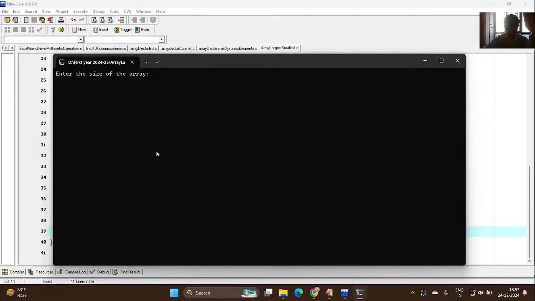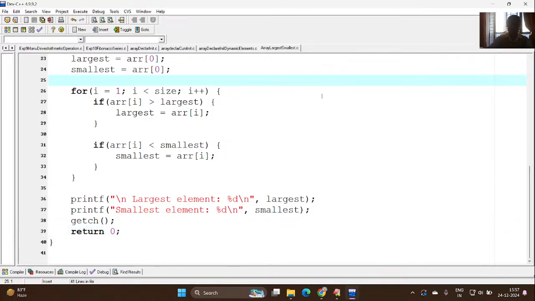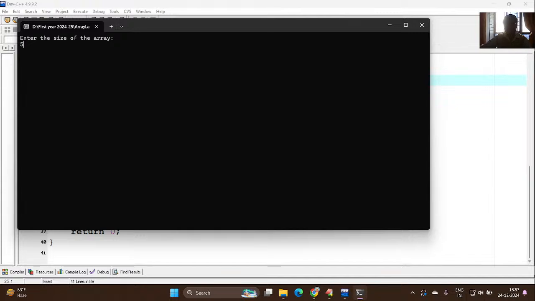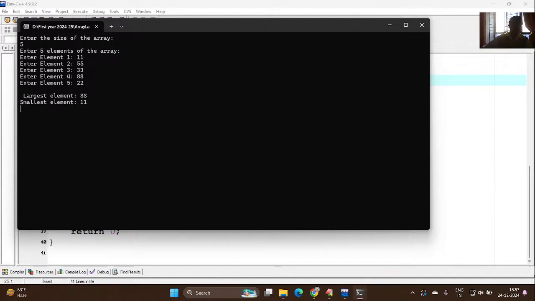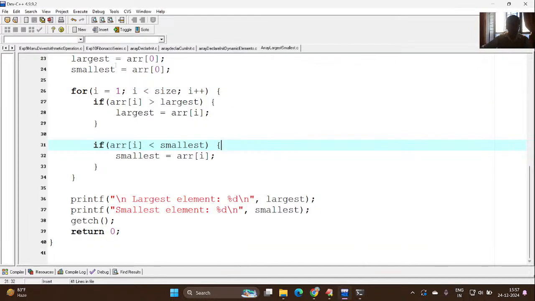Suppose I enter 0: warning, array size must be greater than 0. Next, if I enter 5, why is it not taking input? Enter 5 elements of the array. So here I am entering 11, 55, 33, 88, 22. So the largest is 88 and the smallest is 11. So this is the output of your program. Okay, fine.